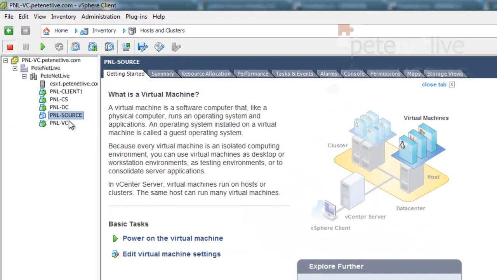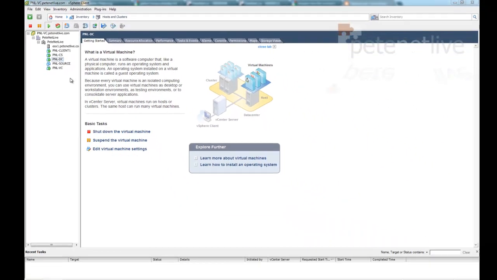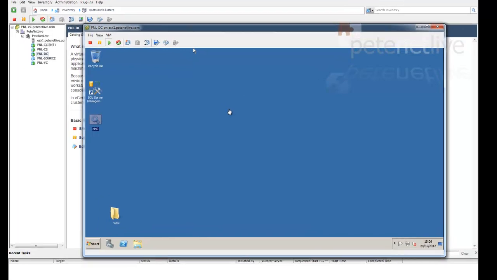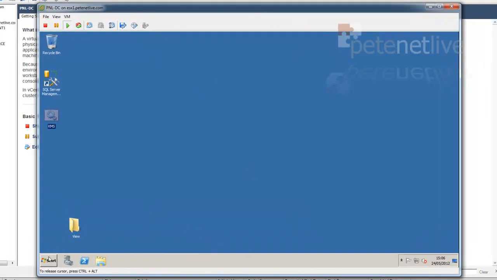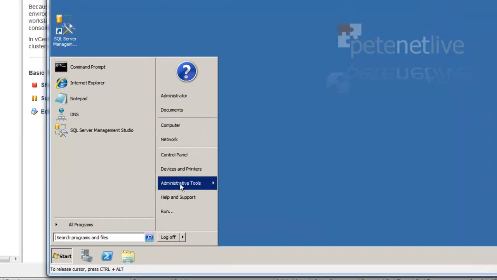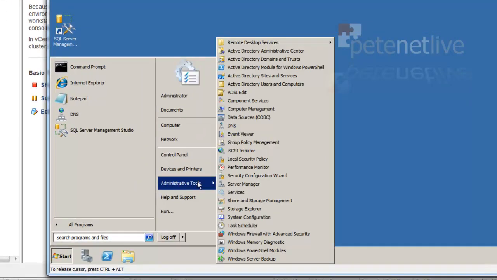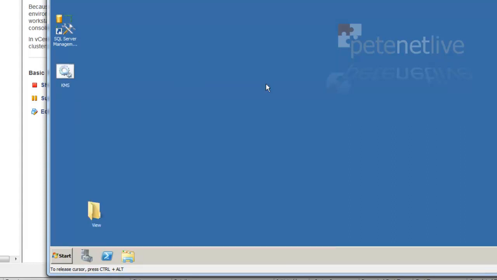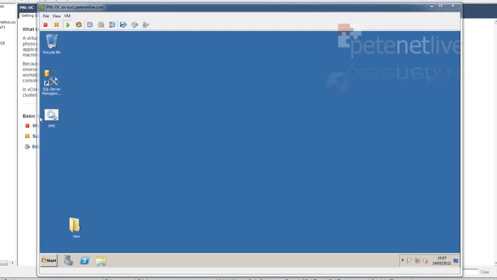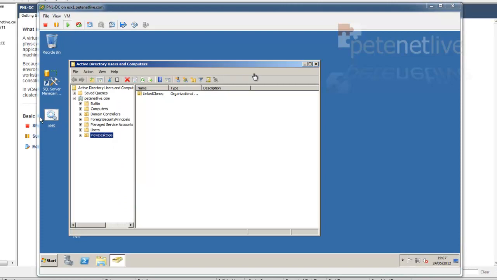To deploy your VMware View machines in Kiosk mode, firstly you're going to need to do some prep work in your Active Directory. So I'm just going to open up a connection to my domain controller, and I'm going to open up Active Directory Users and Computers. I just maximize that so we can see what we're doing.